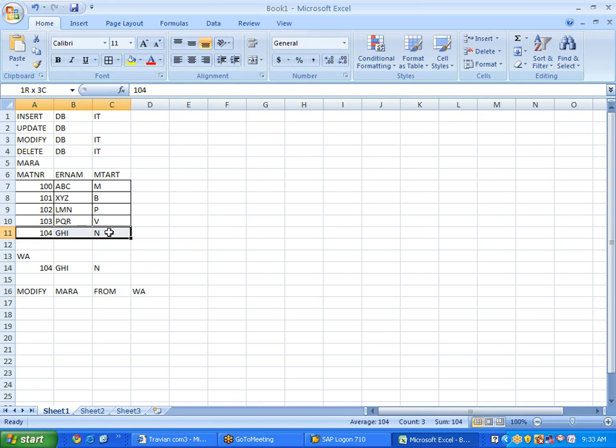Okay, so this is possible. Or otherwise, if you say 1 or 2 here, and if you are using modify Mara from work area, then also the remaining contents will be modified. So here GHI will come, here N will come. So the modify statement is a powerful statement. Modify will insert a record if it is not there. It will update the record if it is there.